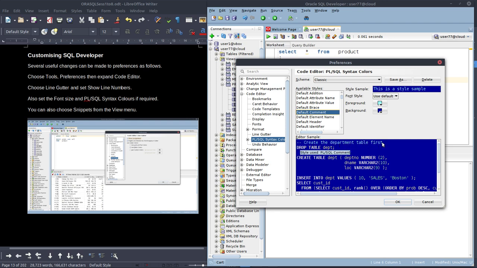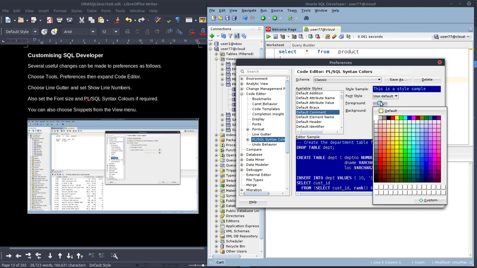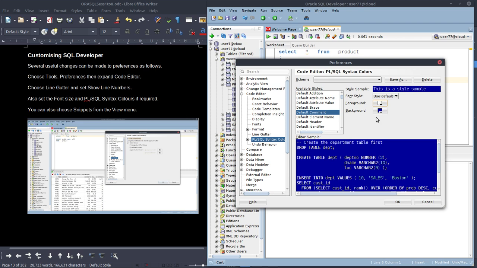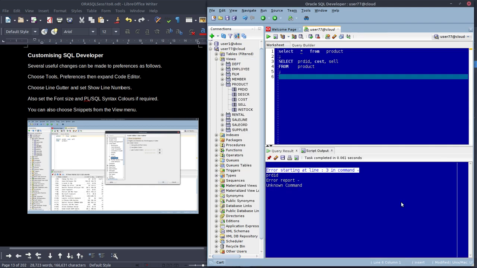You want to customize how that appears. So the foreground could be whiter, perhaps. Doesn't make any difference. The font style could be bold and italic. There we go. So if you get any comments, they should come out like that. Now my screen goes blue, which I quite like.